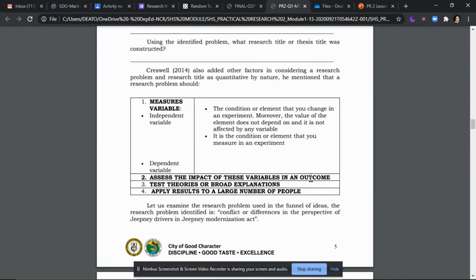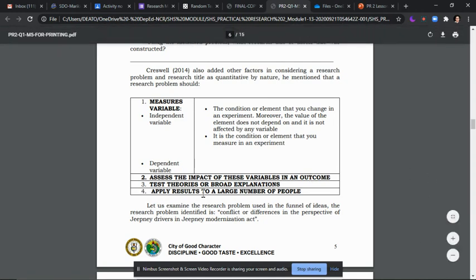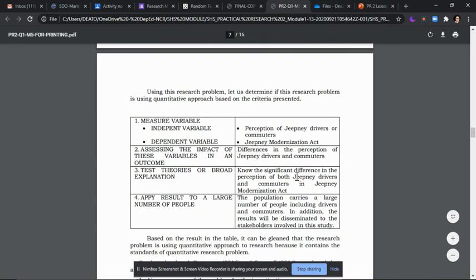Maghanap ka po ng mga related studies. Simulan na ninyo maghanap ng related studies. May chance ba kayong magawa ito? Meron ba kayong mapagkukunan ng related studies? Especially, ngayon ang pinagawa kong topic, puro related sa new normal situation natin. Sa tingin niyo ba yung mga pinasa niyo sa akin sa activity 1, makakaya niyo pa siyang gawin at matapos ngayong semester? At pang-apat, apply results to a large number of people. Ito sa chapter 3.